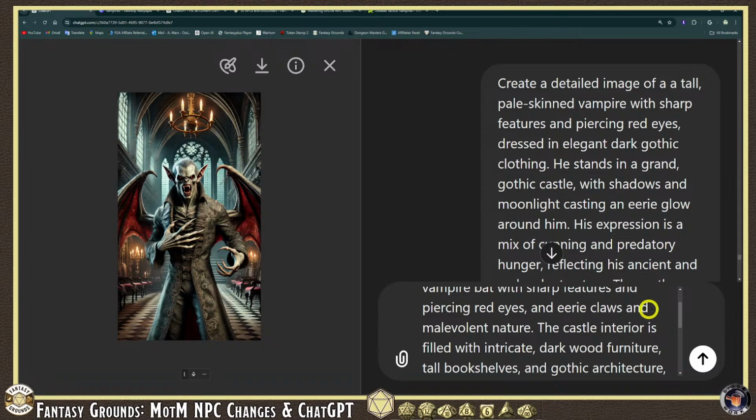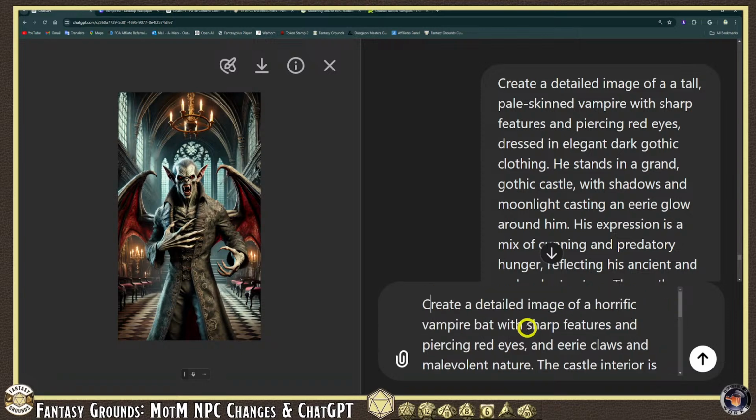So piercing, eerie claws, malevolent nature. Create a detailed image of a dark and evil vampire bat with sharp features and piercing red eyes. Eerie, sharp claws.